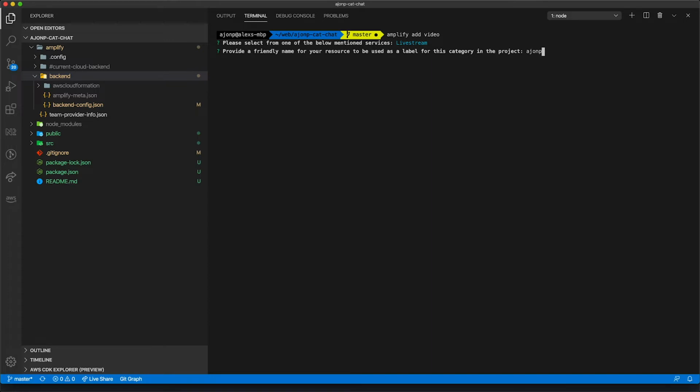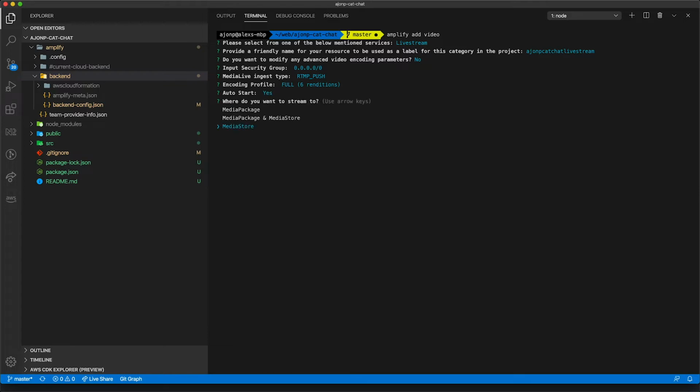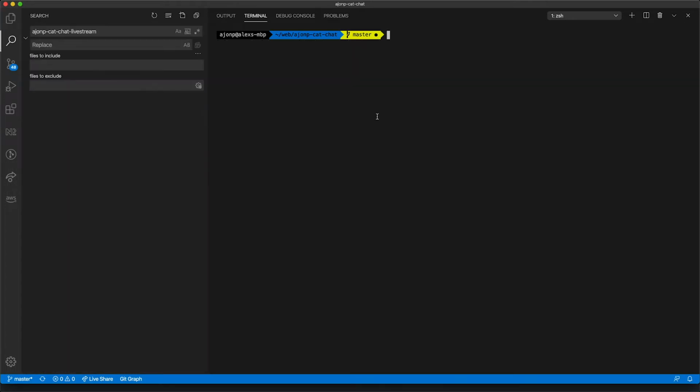Now it wants you to name your current category, and for this, make sure you have all lowercase, all connected letters, otherwise it's going to throw a fit. I tried dashes originally and it didn't work, so you could just leave the name as is. Everything else you can leave as the defaults. So at this point, we have everything we need, and we're going to run amplify push.